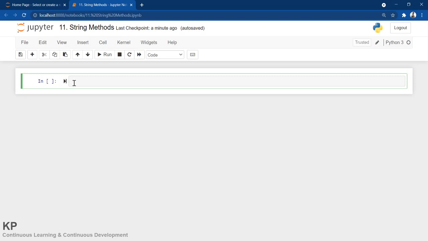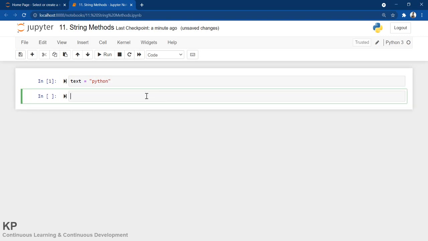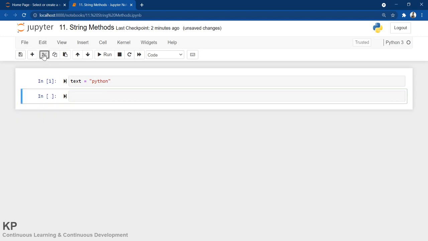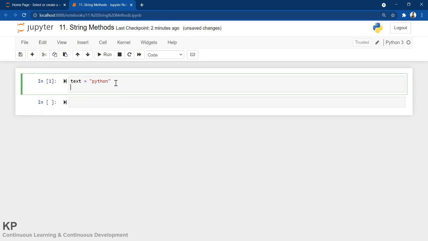Suppose I am declaring a variable which contains some string. Suppose I am declaring text equals to python. Okay, so executed. Now if I do text, or I can do print text, it will give the string. I'm just showing one more thing.